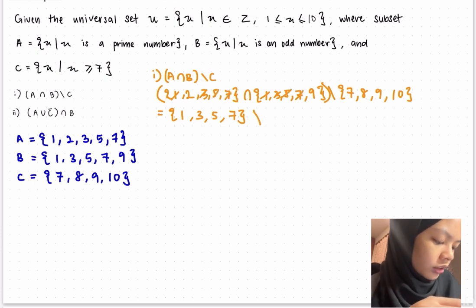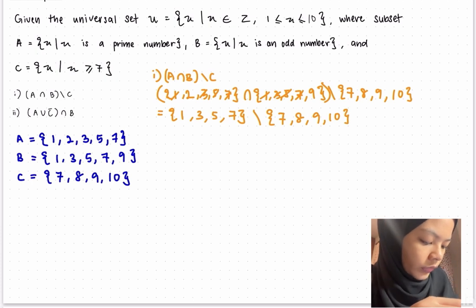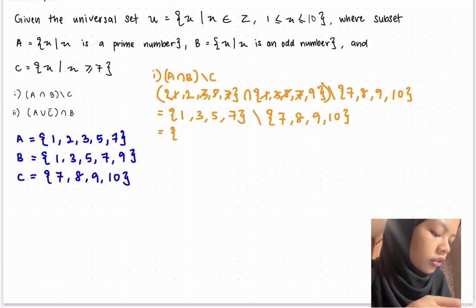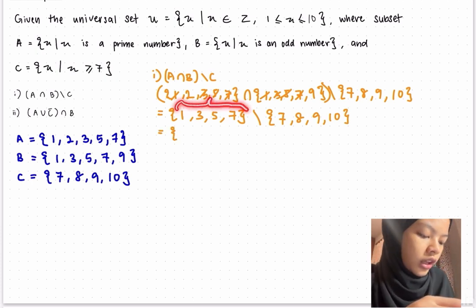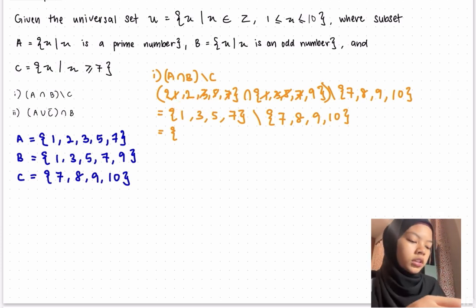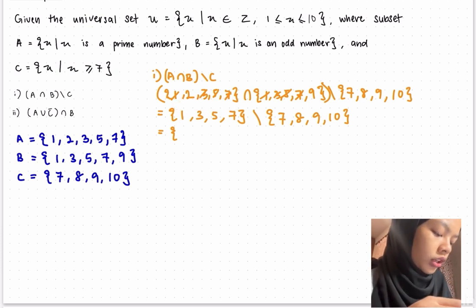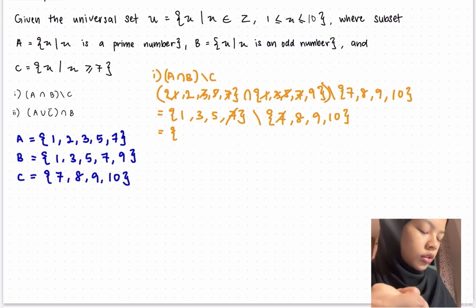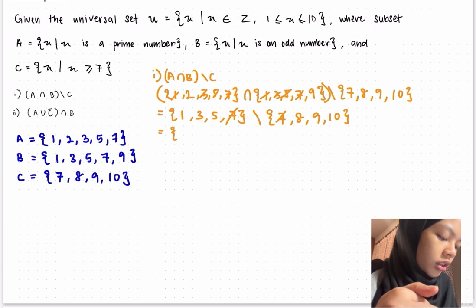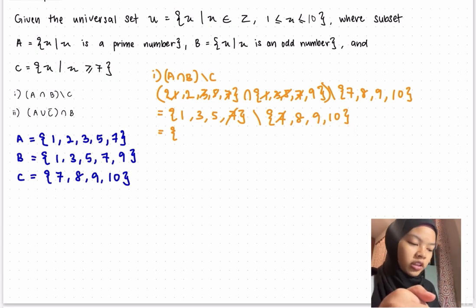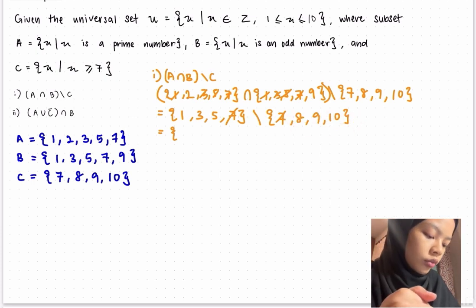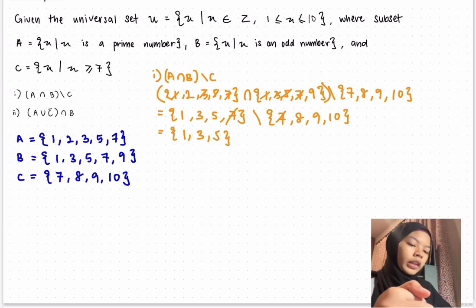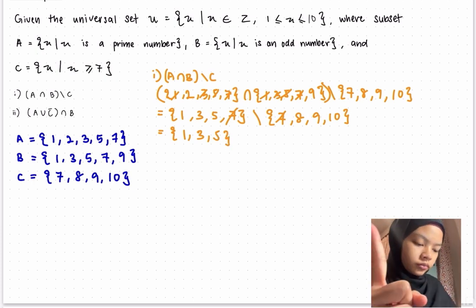Okay, so now we minus 7, 8, 9, and 10. So to minus, in the final result, we'll only be considering the elements in the former subset. So what we do is, we see here that 7 exists in both subsets, so we'll be eliminating that. But in the first part, there's no 8, 9, 10, so we'll completely be ignoring these 8, 9, 10. And the final answer will only be 1, 3, and 5. So that will be the final answer for question 1.